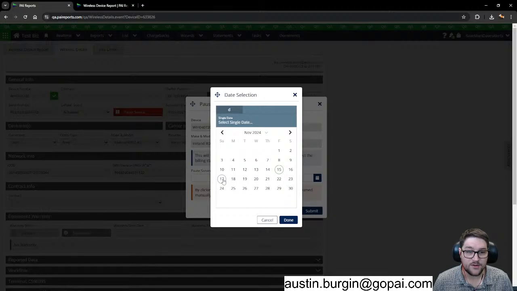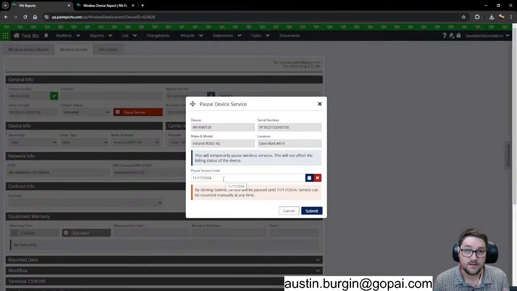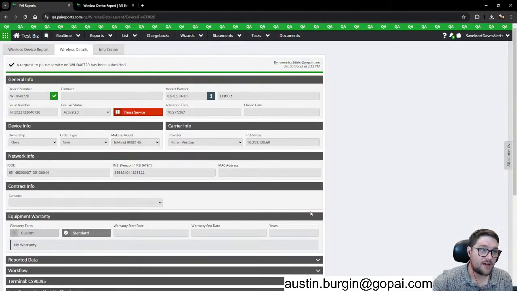Let's say I want it down up until the 17th. I want it definitely turned back on after the 17th. I'm going to go ahead and submit this. And now for that box, we're going to send off the service pause. And then on the 17th, we're going to reactivate that box automatically so you don't have a box down for a long time. So that helps you identify where your boxes are.